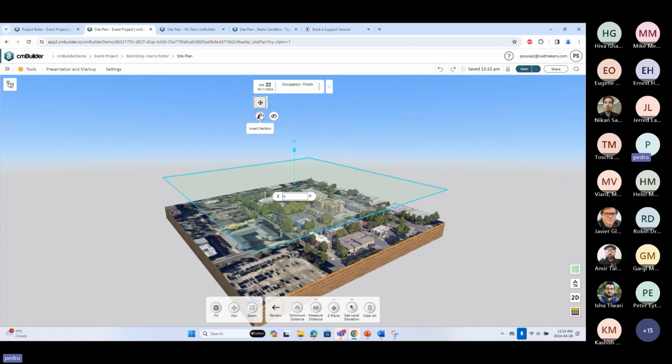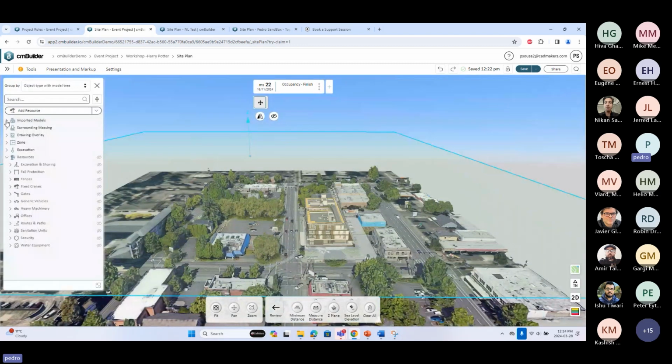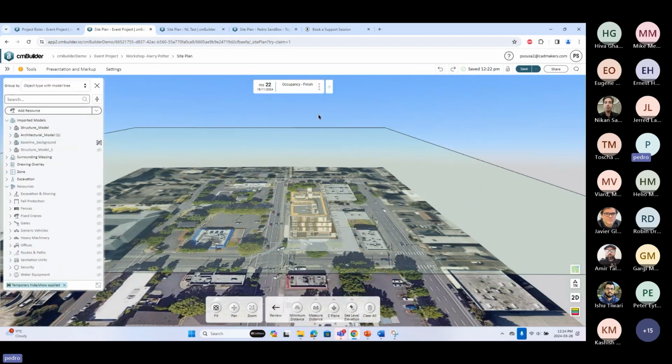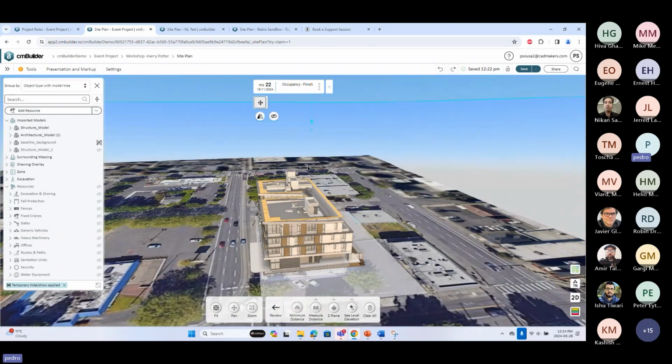And over here on the top, you have a command to define if you want to invert the section or if you want to toggle the visibility. So let me hide the surrounding model over here for one quick second, and let's focus on our 3D model. If you lose the Z arrow, you just double click on that sectioning plane and the arrow will show up again. So you can drag this down to intersect with your model at a specific elevation.